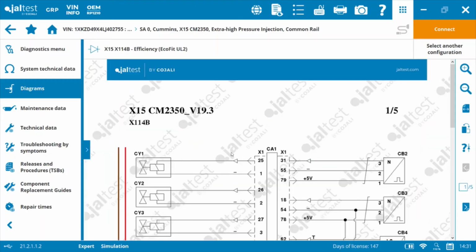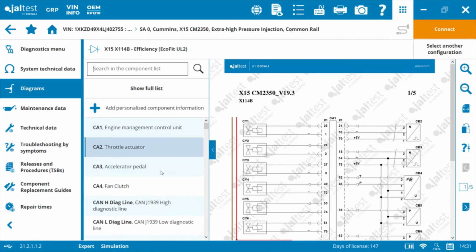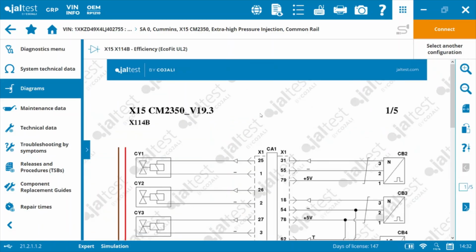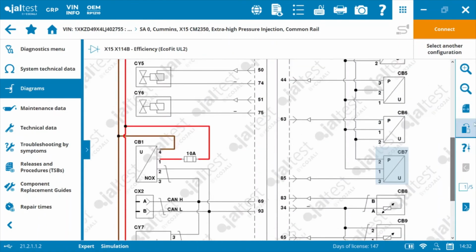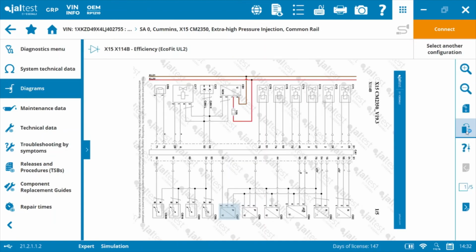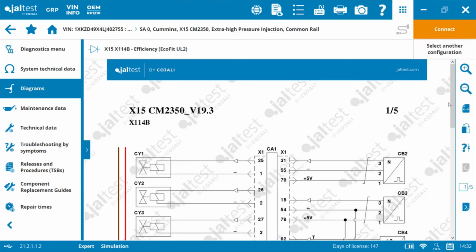You can make that larger actually just by minimizing the list here if you'd like. But yeah, you can see the entire diagram. You can turn it sideways again if you want to have a full screen, zoom in, zoom out. Really easy to manipulate here.